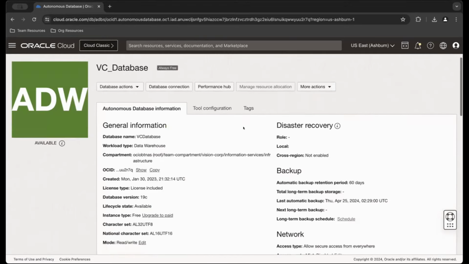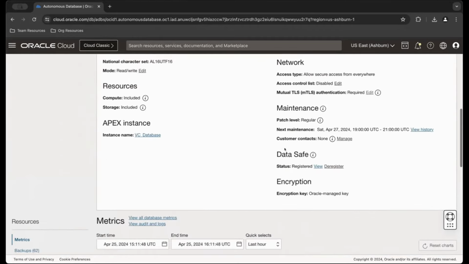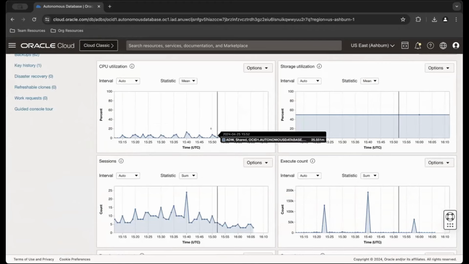So here we have our database, and what we're going to want to do is create a database connection to OAC. So in this little tab right here, this is where you'll be able to get your database connection string and your database wallet. I'm not going to click this to avoid exposing what my wallet credentials are, but this is where that data would be stored. Here we see we've got Performance Hub, a handful of other metrics around our database, etc.